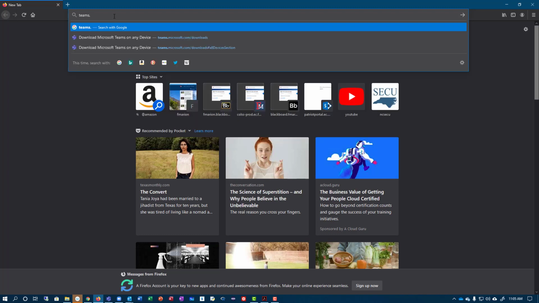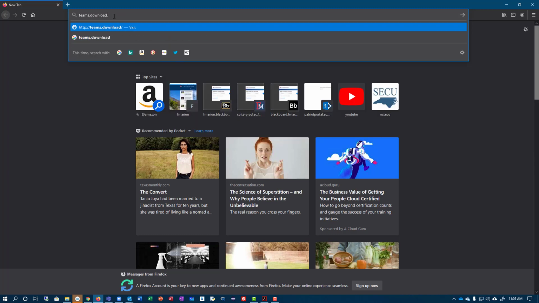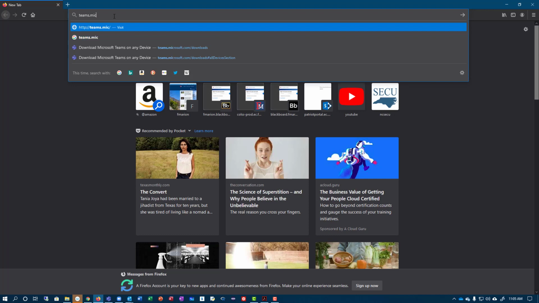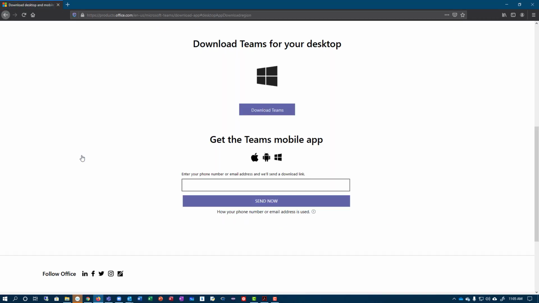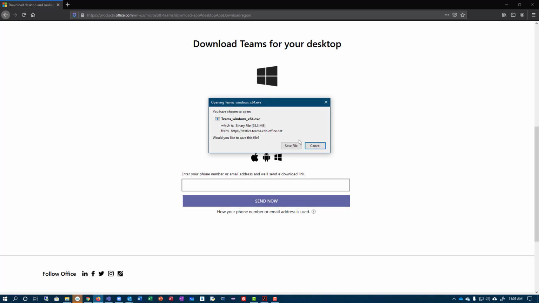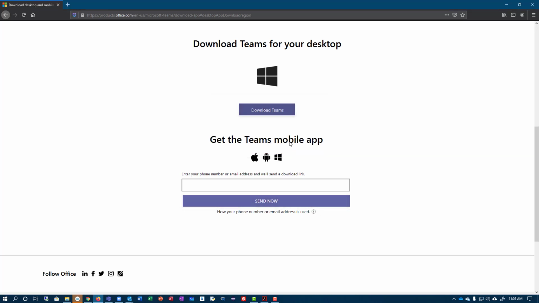I would just go to teams.download.com, sorry, teams.microsoft.com/downloads, and I would download the Teams, click this download Teams, and then you would save the file.